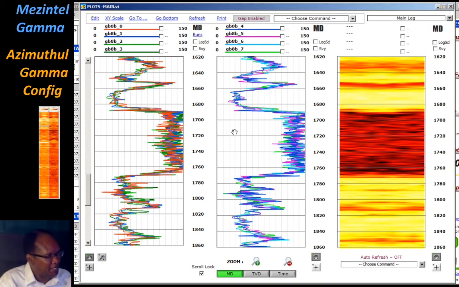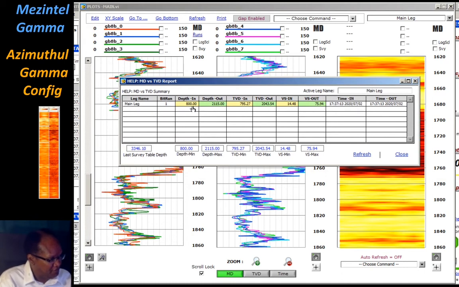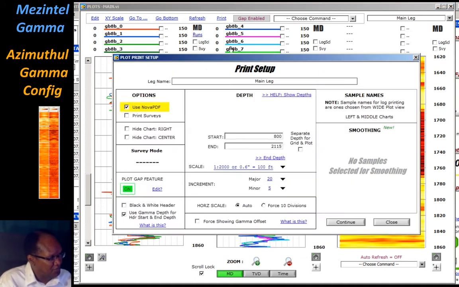So next we will look at how to generate a PDF continuous strip chart for the traces. So here we have the 4 Azimuthal Gamma channels on track number 1 and the other 4 Azimuthal Gamma channels, and these will be shown on the PDF trace as well as the intensity plot. Before we proceed, it is prudent to click on the runs link to assure ourselves regarding the depth range for the job file, and this one is from 800 to 2115. So once we have observed that, we can now proceed to the print setup screen.